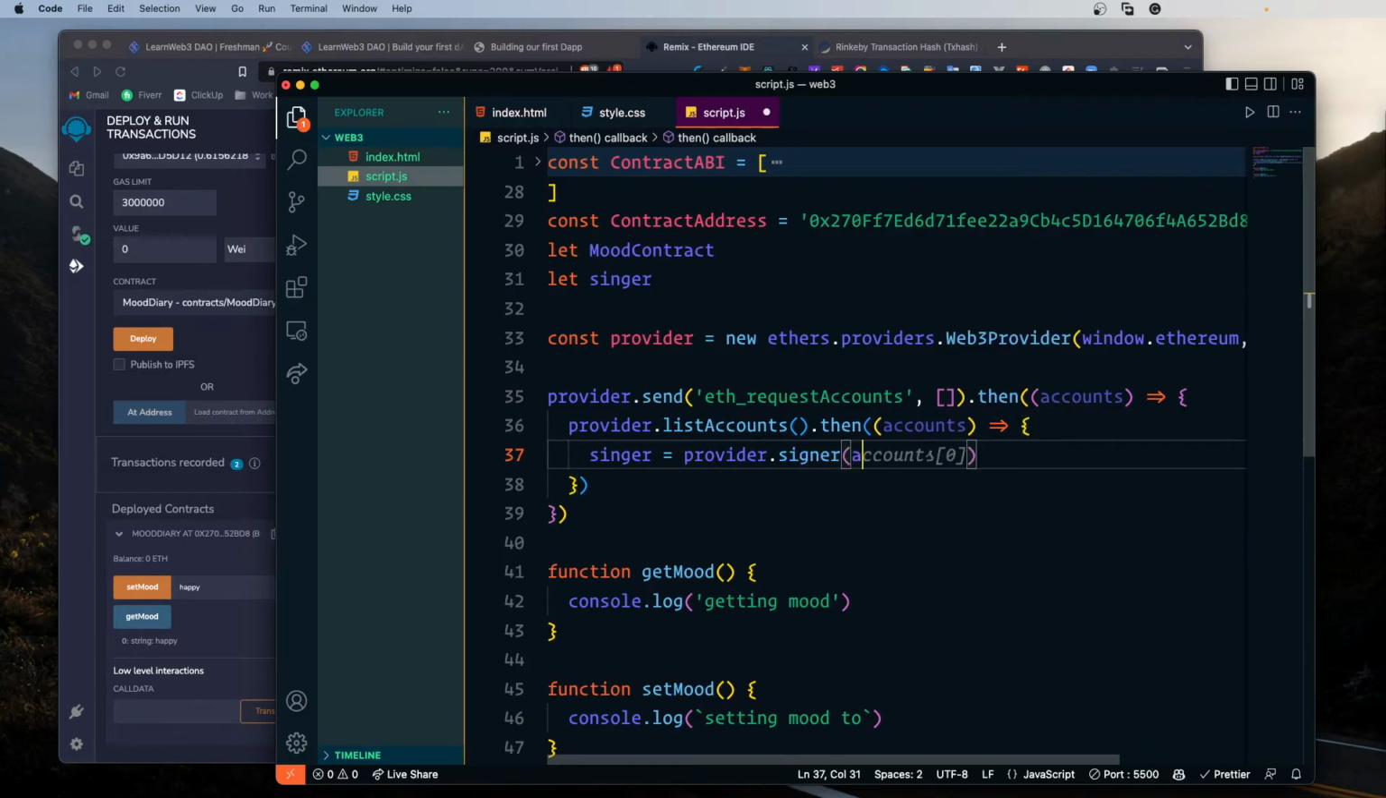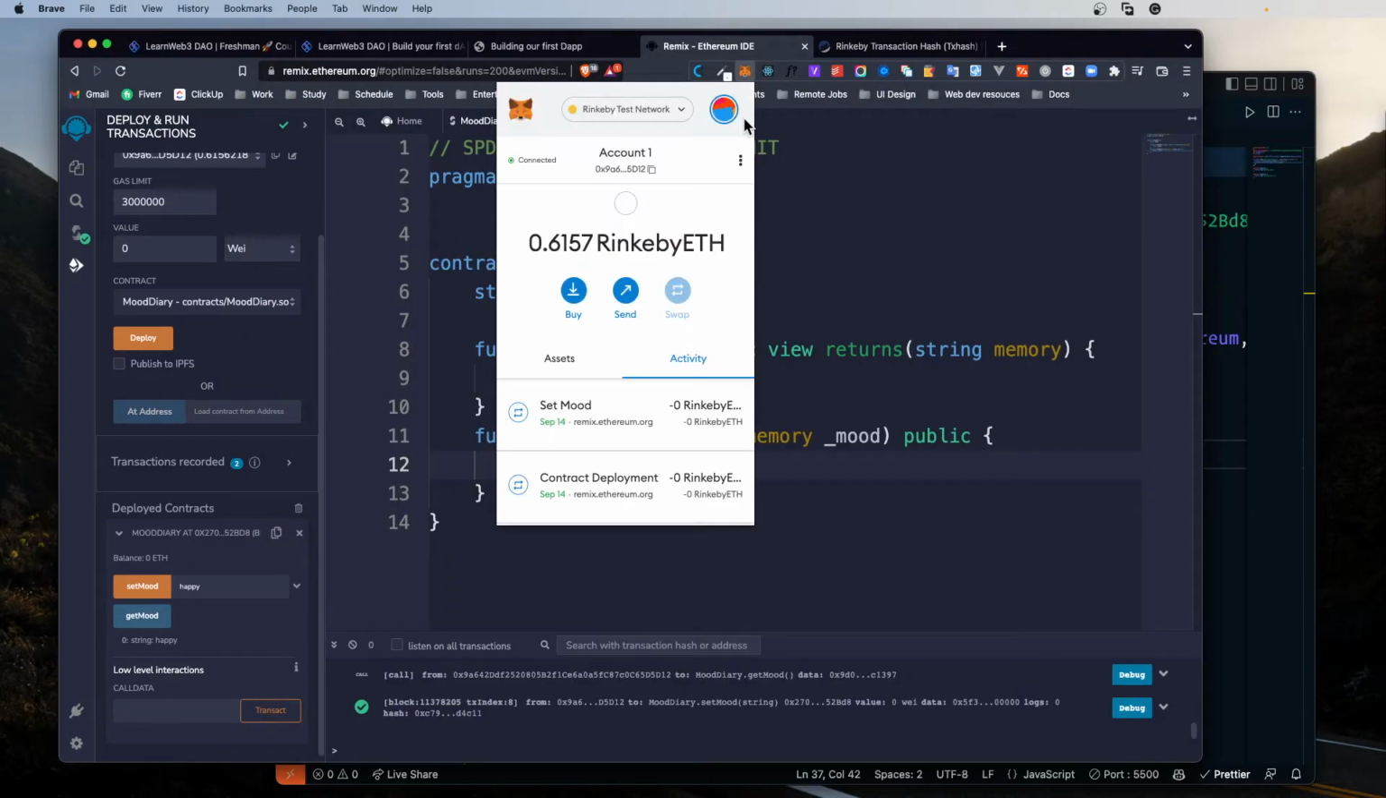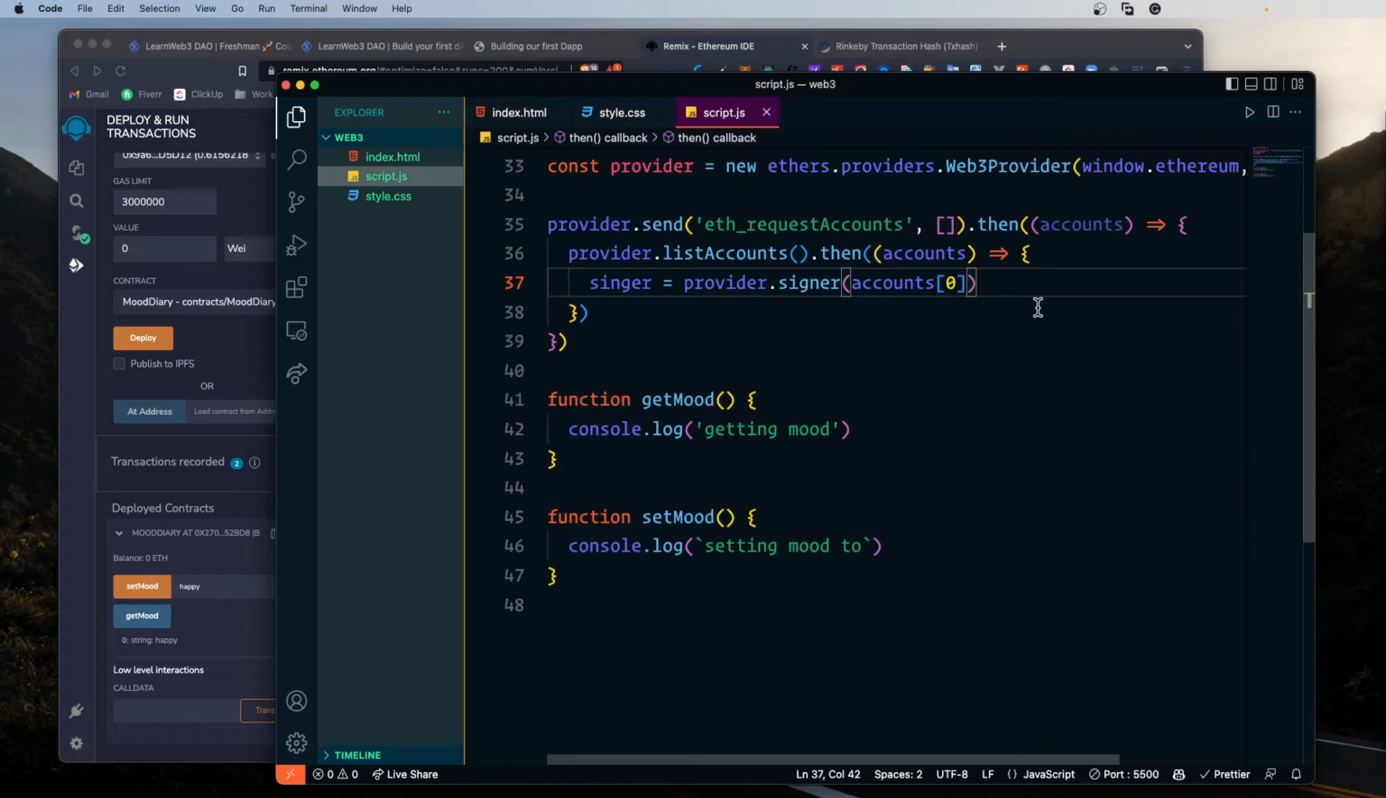Now we are going to use the first account of the array. You can see, if you go to your MetaMask, if you have more than one account, you will get all the accounts in an array. So we are going to use the first one, which is at 0th index.